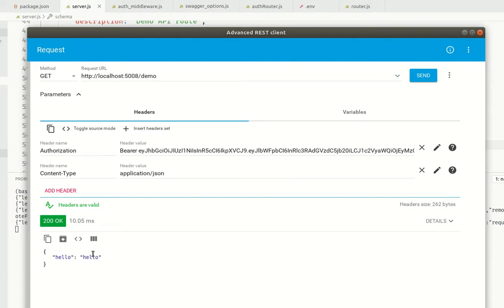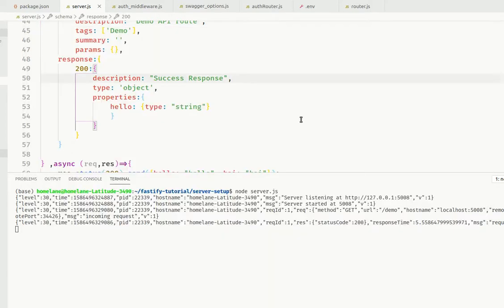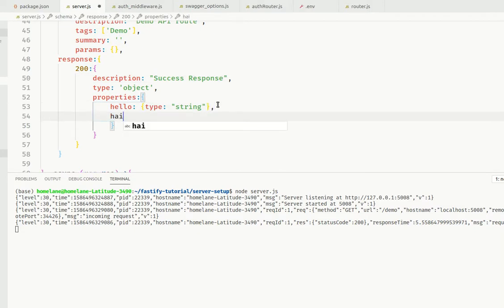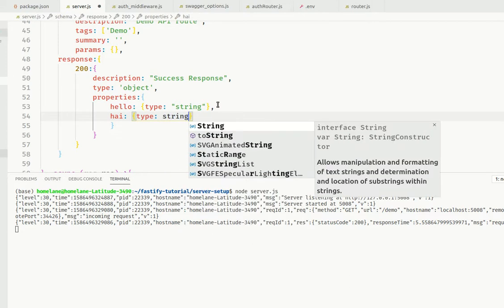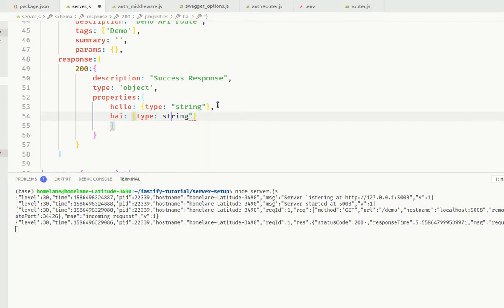As you can see, I didn't get hi. Why didn't I get hi? Because I didn't specify hi in my properties. So if I specify hi and type colon string, it should be in double quotes. Okay, so now I specified hi.